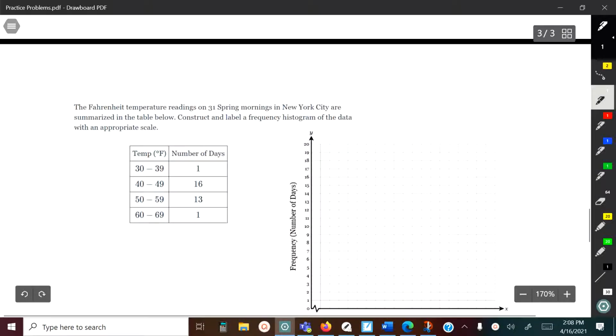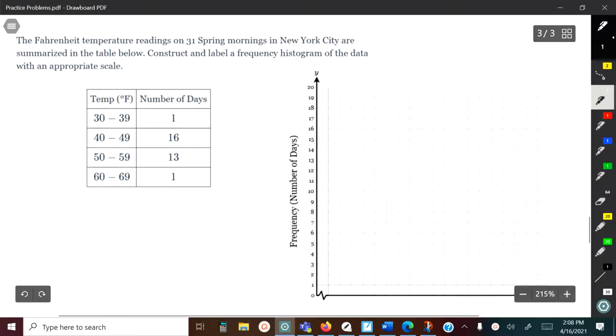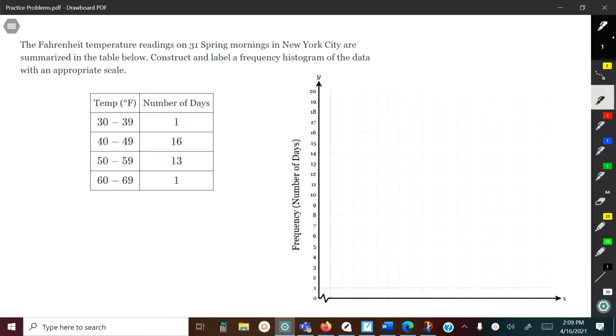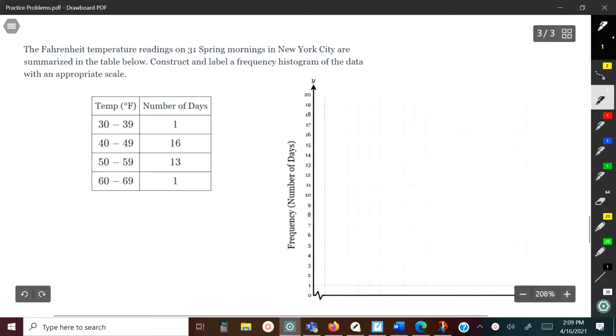Okay. So in this example, it says the Fahrenheit temperature readings on 31 spring mornings in New York City are summarized in the table below. Construct and label the frequency histogram of the data with an appropriate scale. So this is what you want to do.